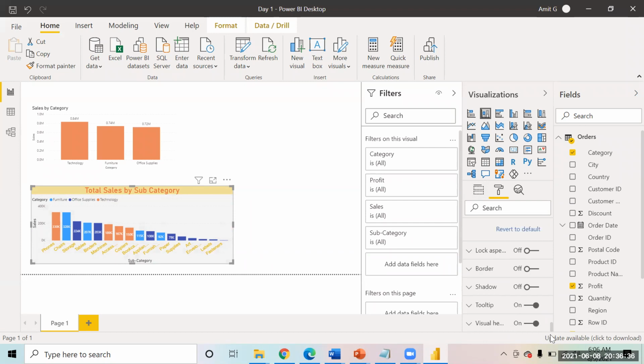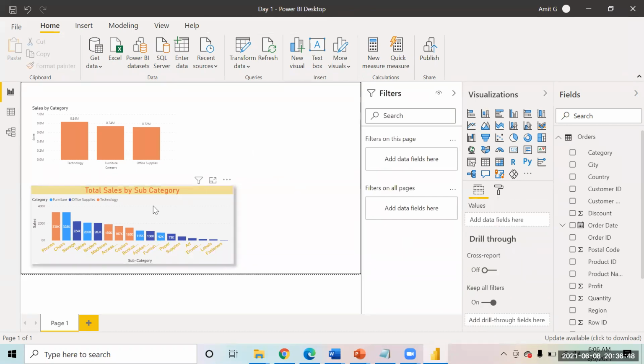You can also apply the borders, right? There is also something called a shadow effect. So if you use the shadow effect, the chart will just get the shadow effect over here.